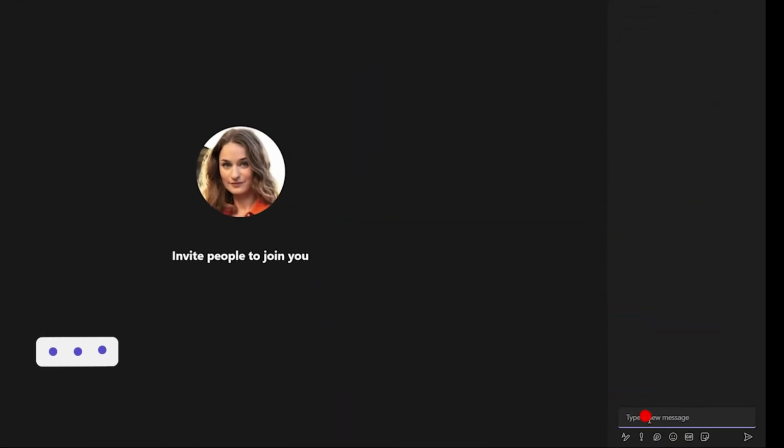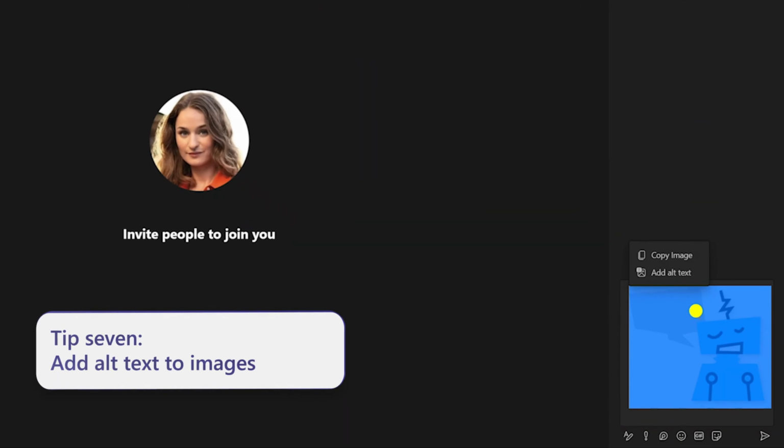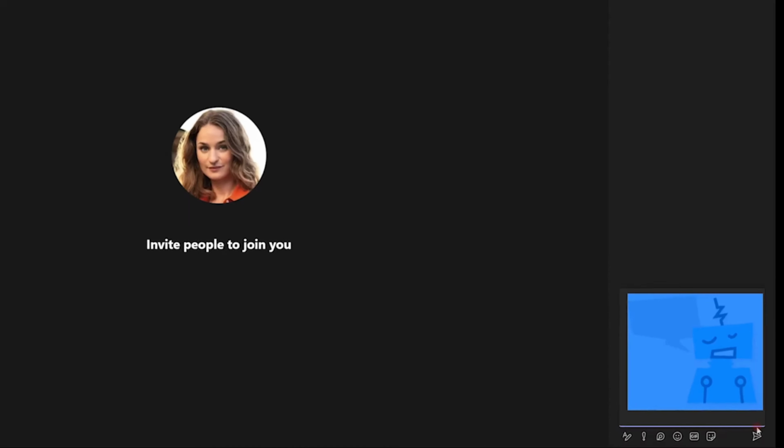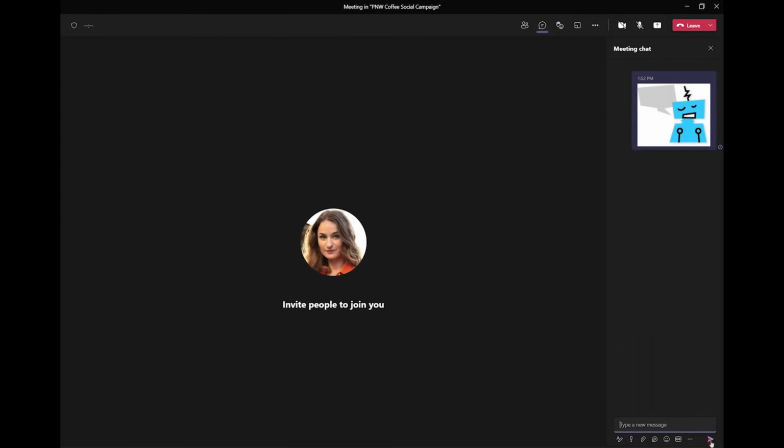And final tip, tip number 7, is to add alt text to the images you share in the chat window so that screen readers can describe them to those who can't see the image. This allows for a more inclusive conversation where everyone can understand the full context. By using these 7 tips, you can ensure that your meetings are more inclusive, meaningful, and impactful in Microsoft Teams.